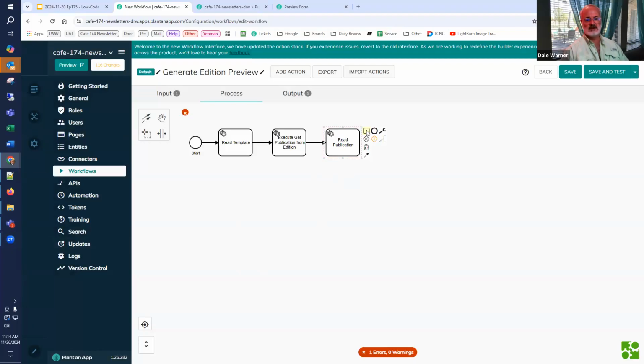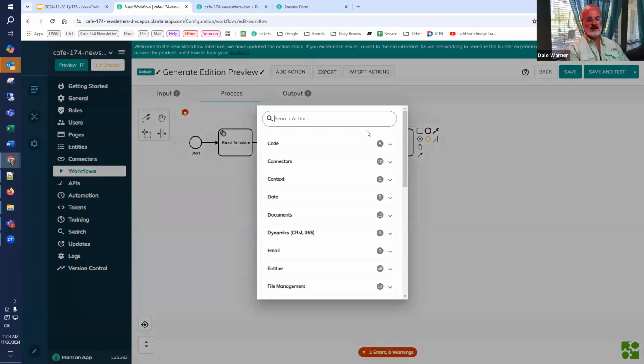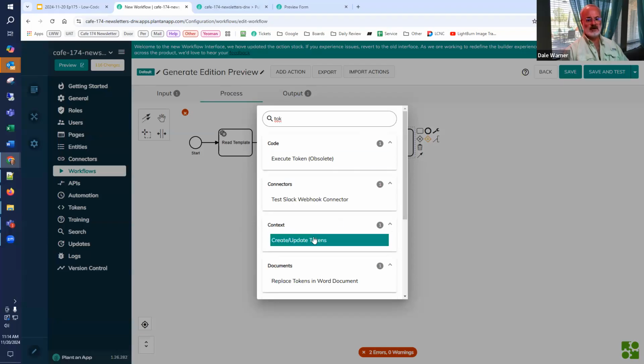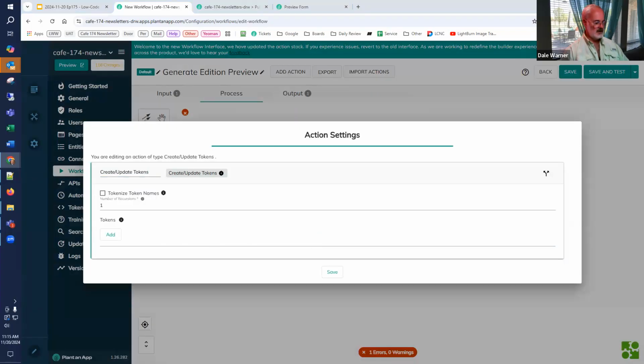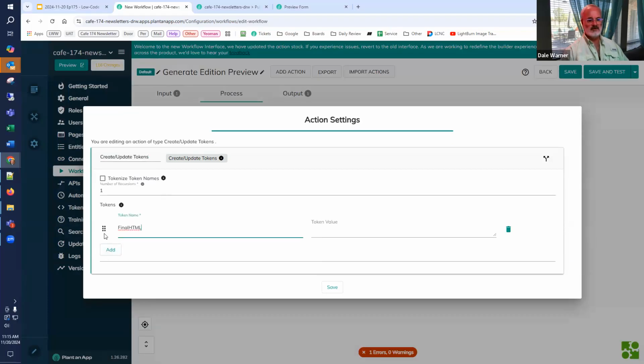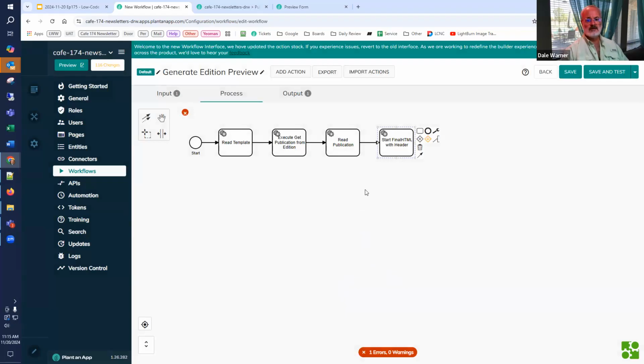So now it's time to start dealing with our header, and so we'll use a create update tokens. The thing that we're building is final HTML, and so we'll start building final HTML, and it's going to come from the template header. So final HTML gets the header right here, and I'll put a nice comment on this so we can follow along: starting the final HTML using the header.